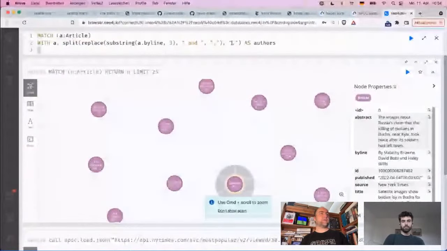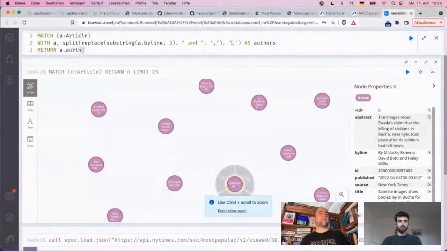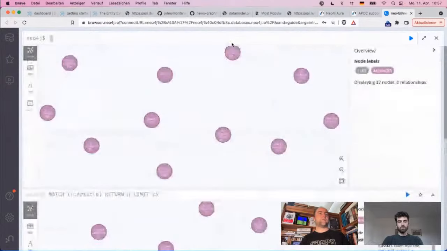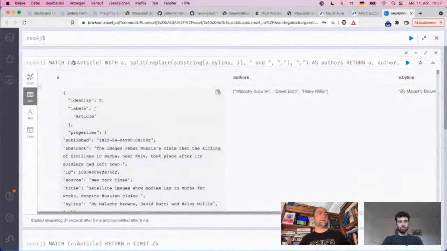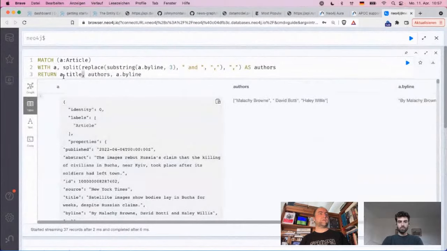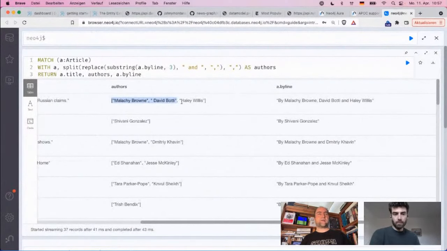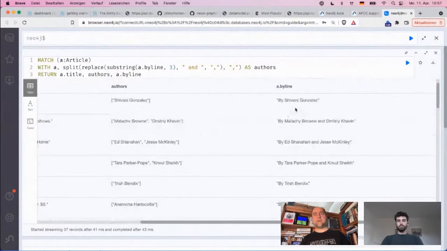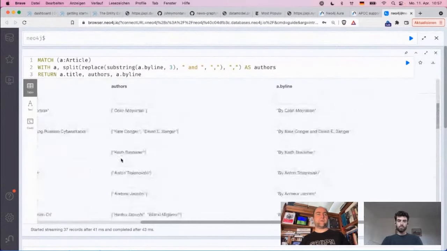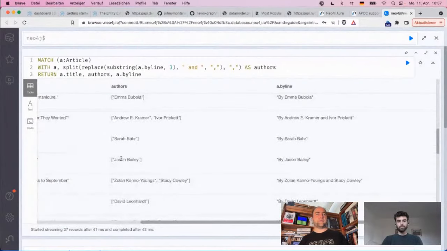So if I just return this here, a.authors, a.byline, let me just return title. So you see the title, here's our byline, and here's our list of authors, right? So we replace the "and" with comma, split the string by comma, and then we get a list of 2 or 3 or 4 people as such.